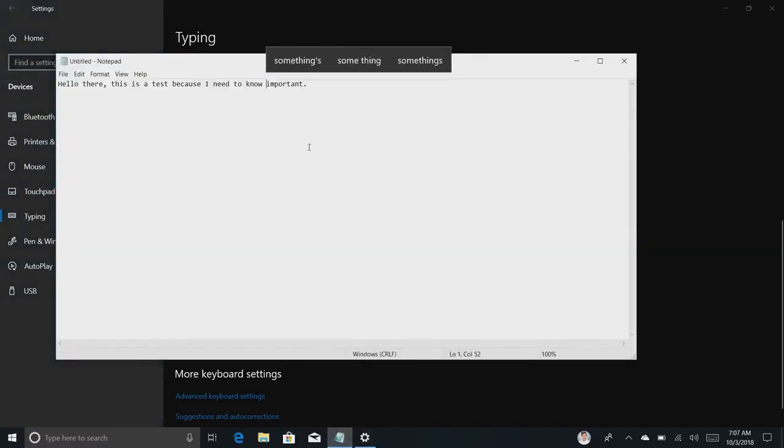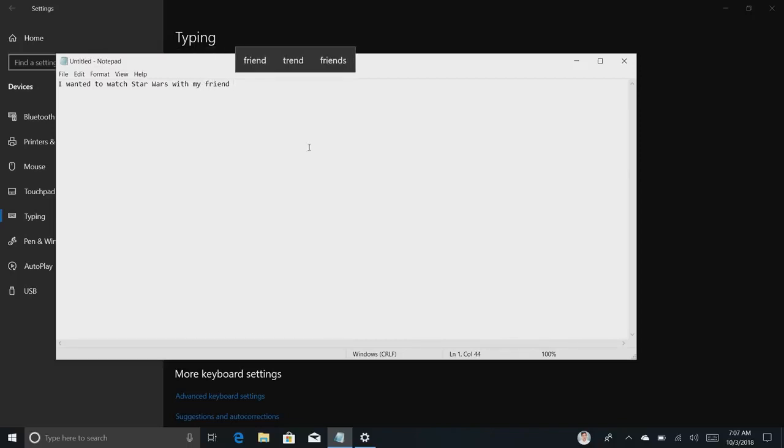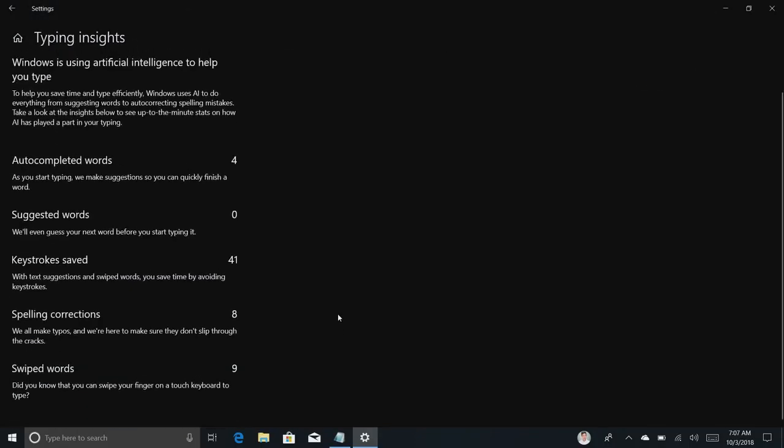Now, if we try this up here, I spelt wanted wrong on purpose there, but you'll see that there's now a box here that says, hey, would you like to say wanted instead? If I press space here, it will correct that word for me. I wanted to watch Star Wars with my friend Jane. Jane's back, everybody. So there you go, and you can see it is correcting words here. And if I jump back into typing insights, those numbers are actually being updated, which is pretty nice.